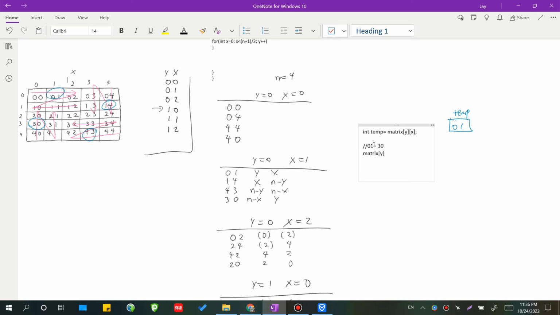matrix y equal x equal matrix 30 and minus x and y. Okay, so now we moved 43 to 30. So 30 equal 43, matrix and minus x, y equal 43 is this.